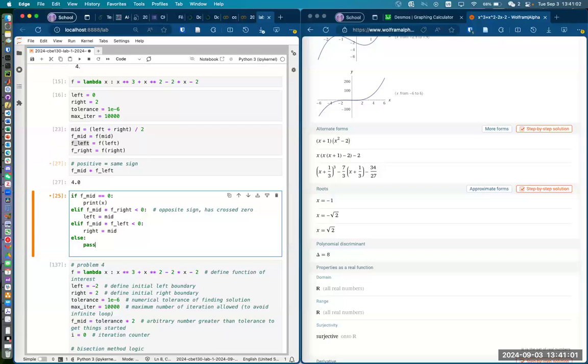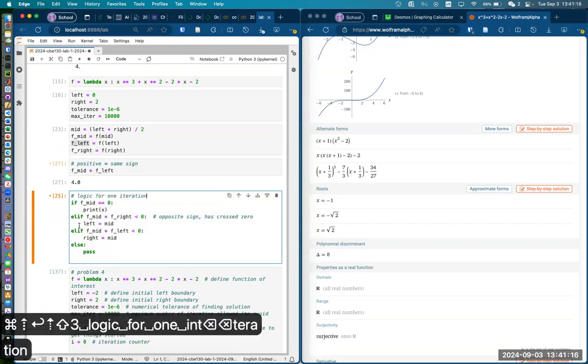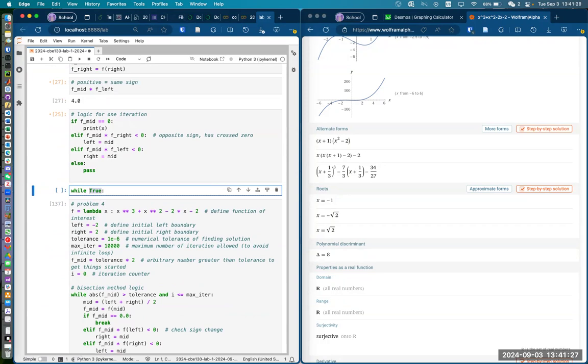And to do iterations, we need loops. So in this case, we can do a while loop. Okay, so this is the programming logic for 1 iteration. So let's write the loop. So while something, how do we replace this? So when it's not at our numerical tolerance, when it's not close enough to our answer, we want to keep doing it.